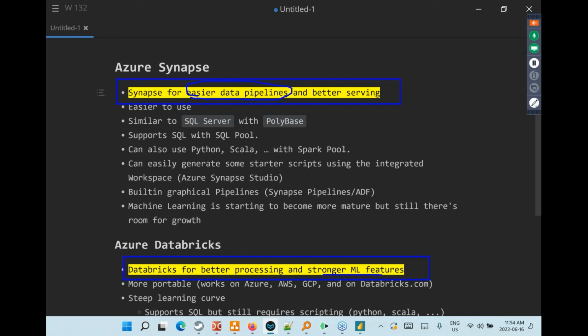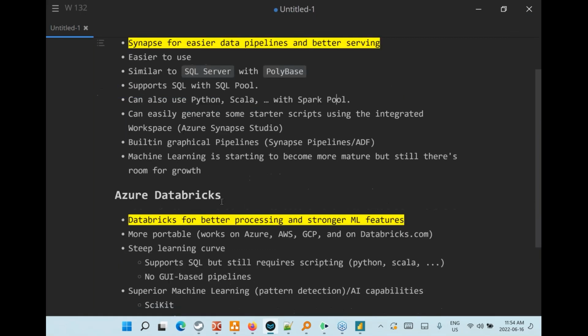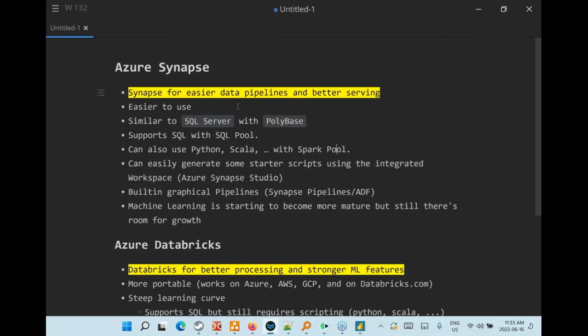So there are various options available. Although you can do that with Synapse as well, usually that's more pain in the neck compared to what's usually available with Databricks. So for better machine learning, use Databricks. For ease of use, when it comes to designing your pipelines, prefer using Synapse.